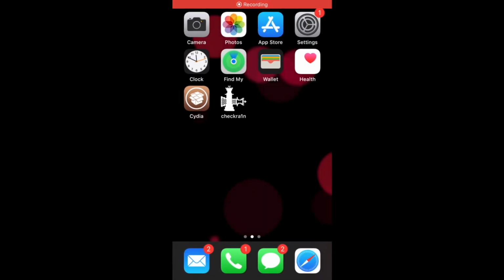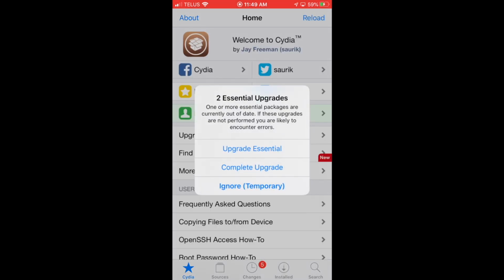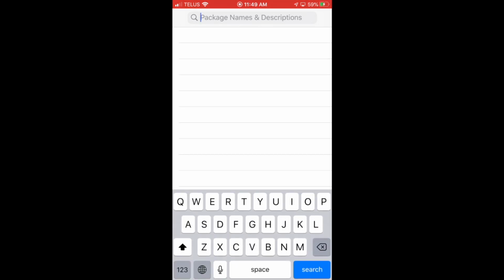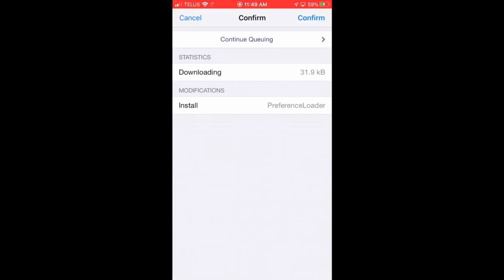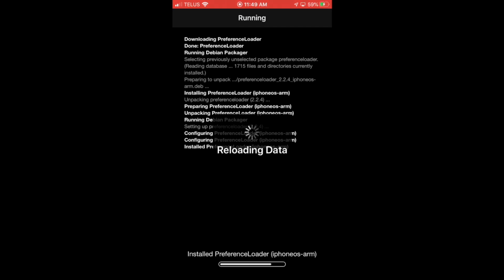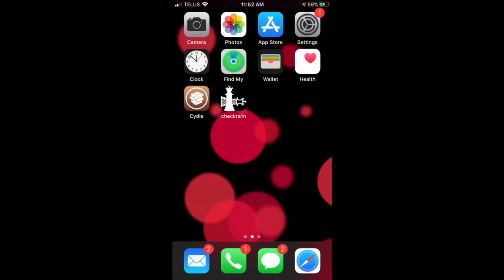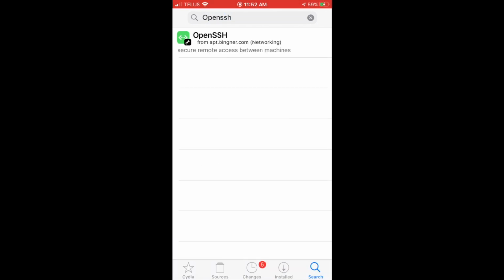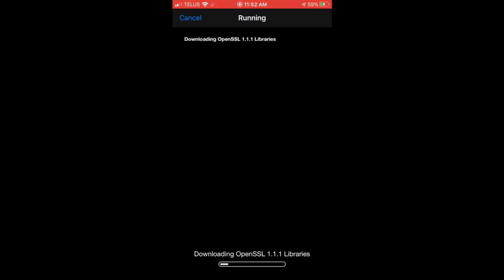Then you open Cydia again, and then you install the last package that you need. So again, you go down there in search and look for preference loader, I think. Yeah. Then you install that. That's gonna allow you to add a new preference in your settings app on your iOS device. Now the last package you need to install is OpenSSH. That will just enable you to connect to your phone via SSH from your computer.